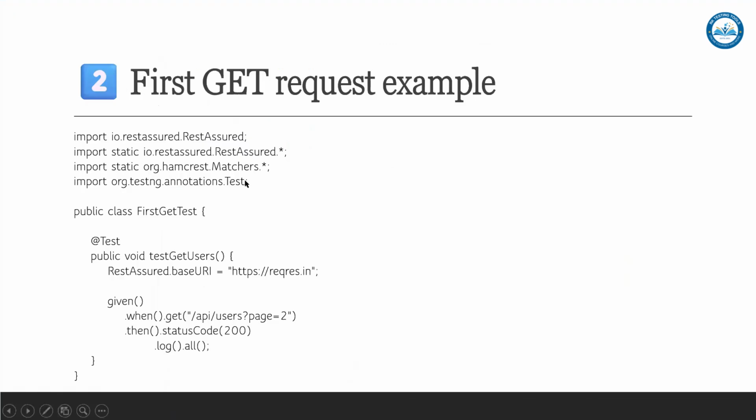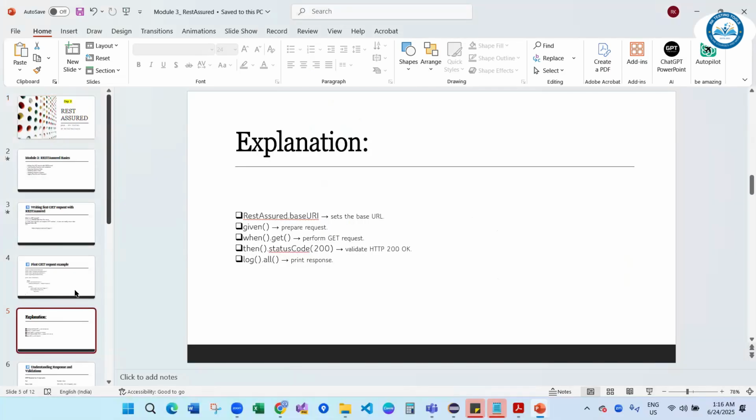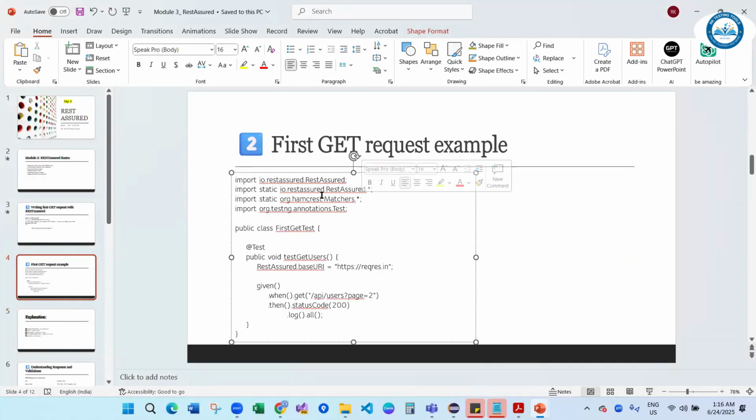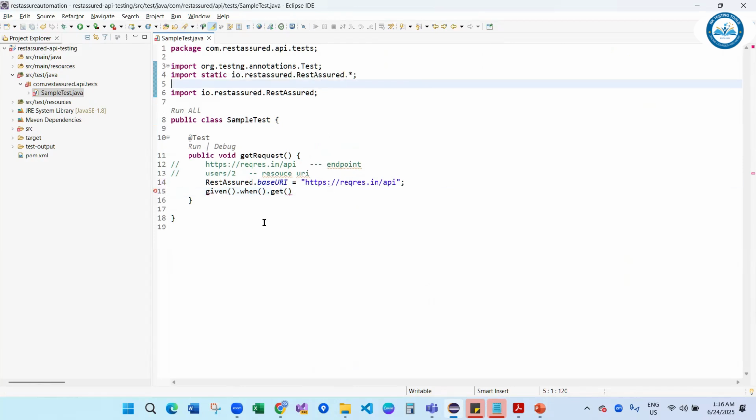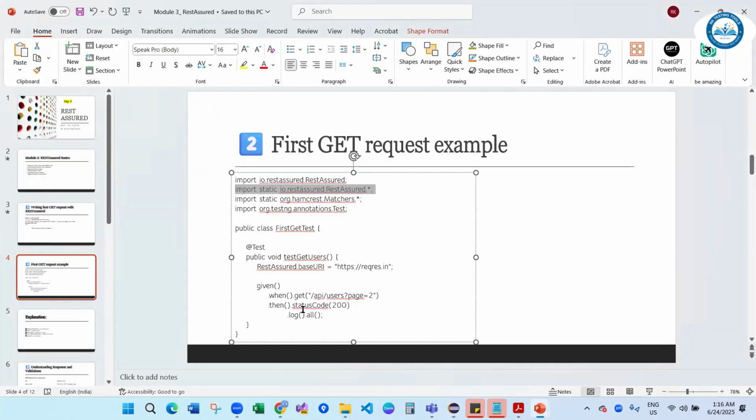For that, we need to add the static imports. This is the import we have to add. Copy this and paste here. It's gone. Right. Now dot get, and get of URL. So what is the URL you're adding here? This is the URL. Copy this, /user.